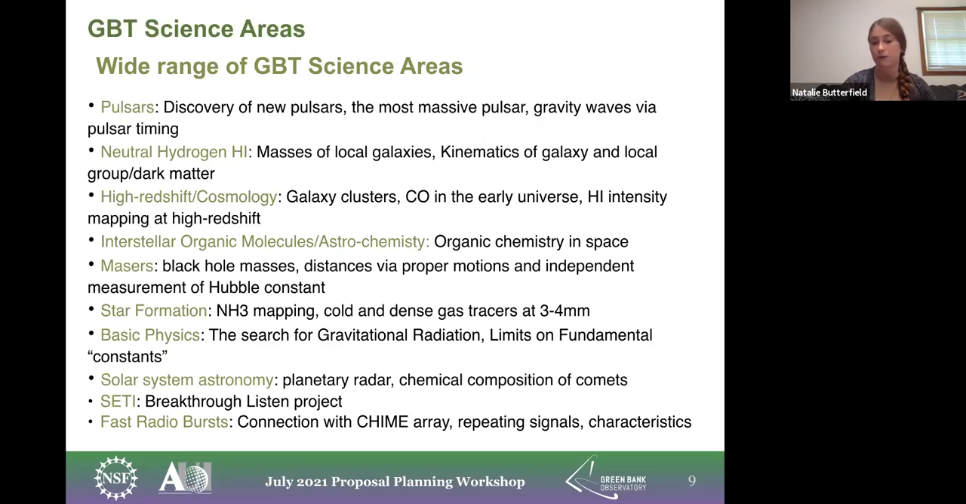So both of those use the GBT to map ammonia across the plane of the galaxy. And then also understanding some of the cold dense gas tracers at 3 and 4 millimeters. We've also done some work on just understanding basic physics, so the search for gravitational radiation, limits on some of the fundamental constants. And then we've also done a lot of work with solar system astronomy.